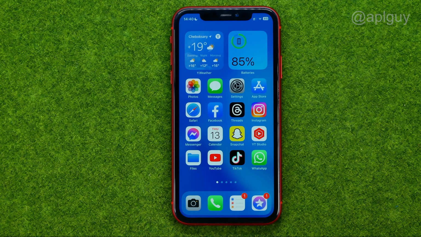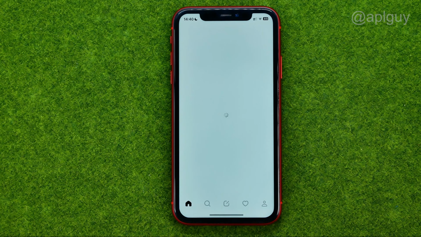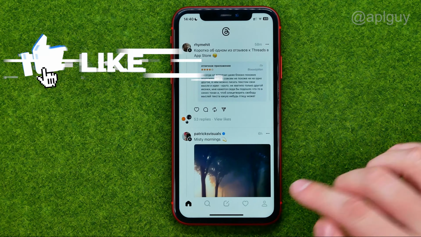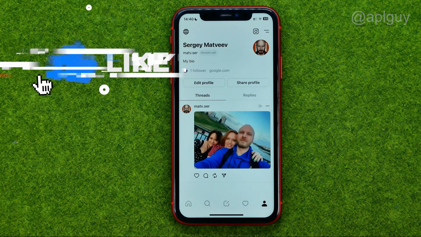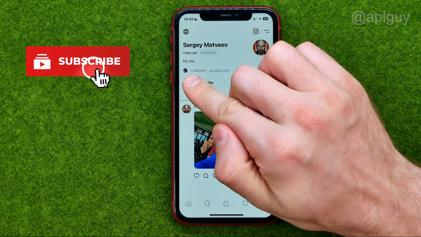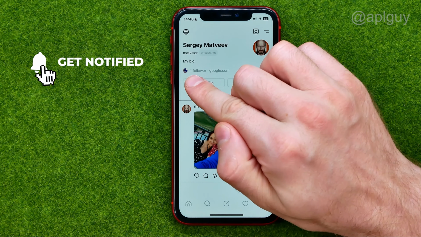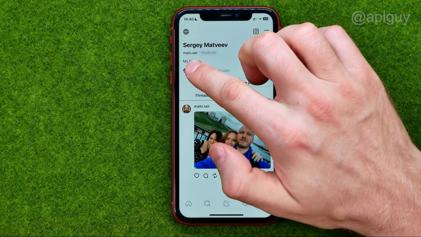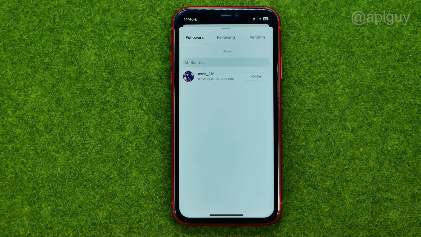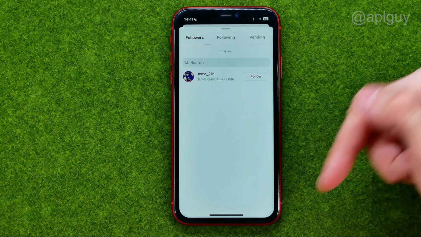Thanks guys. So let's get started, and first off, open up Threads and then go to your profile. After that, tap right here where you can find the number of your followers. Just tap on it and you will be taken to the screen where you can easily find the list of your followers. Now I got just one follower, but if you got more, you will see all of them here.